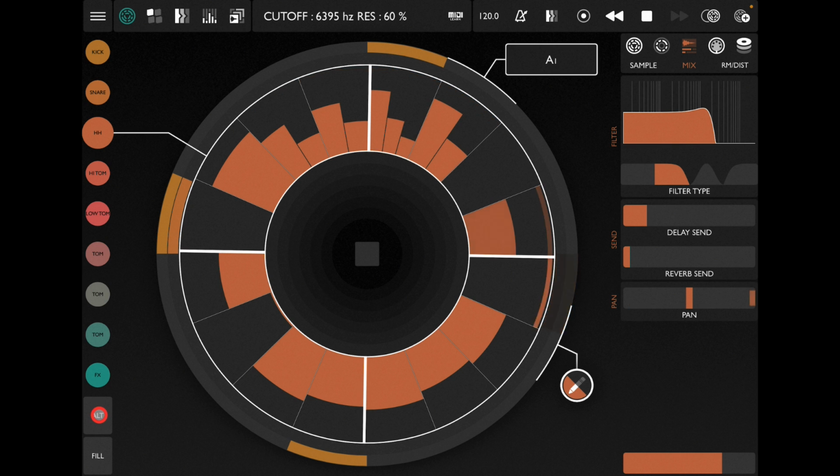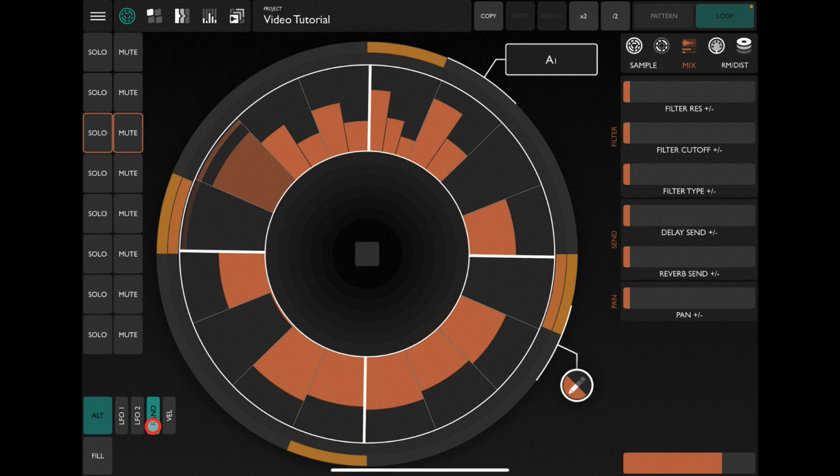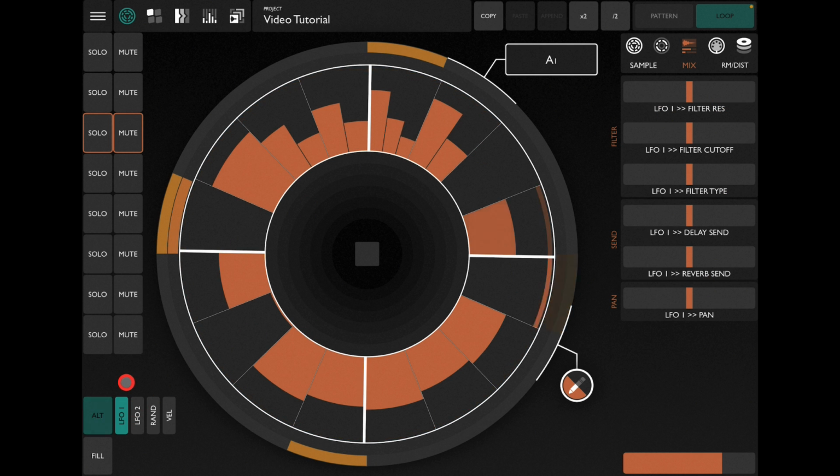If you press alternate and release it, all that stuff goes away. So press, move your finger off and it will hold. And you'll see the first one we have is LFO1, then LFO2, then random, then velocity, and you'll notice these will change. So LFO1, depending on which page you're on, once you're selected on your LFO, you can choose where to send that LFO. Okay, so on this page for the mix, we can send it to the filter cutoff.